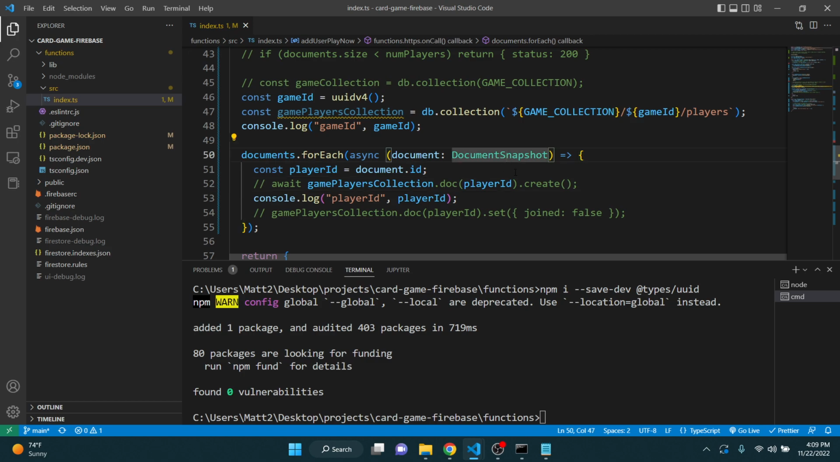Let's get rid of that, I guess. Well, in that case, it won't even create anything. I could just create the game ID first. Let's just do that. It'll be easier to understand too.